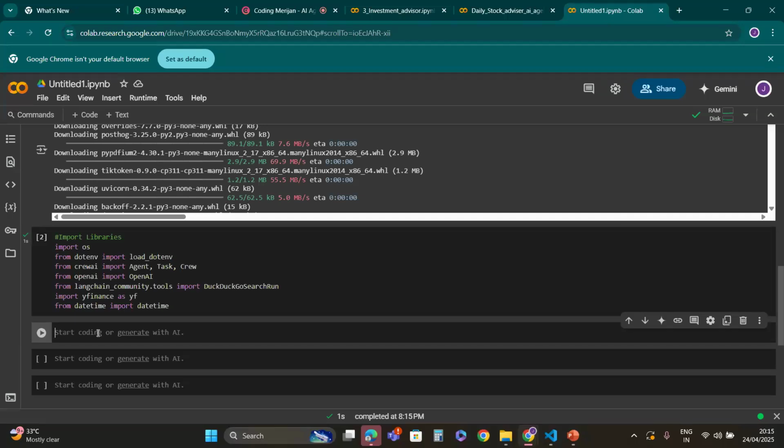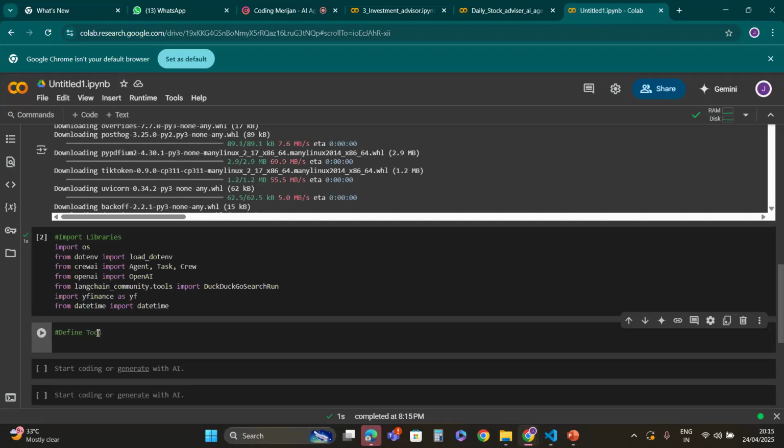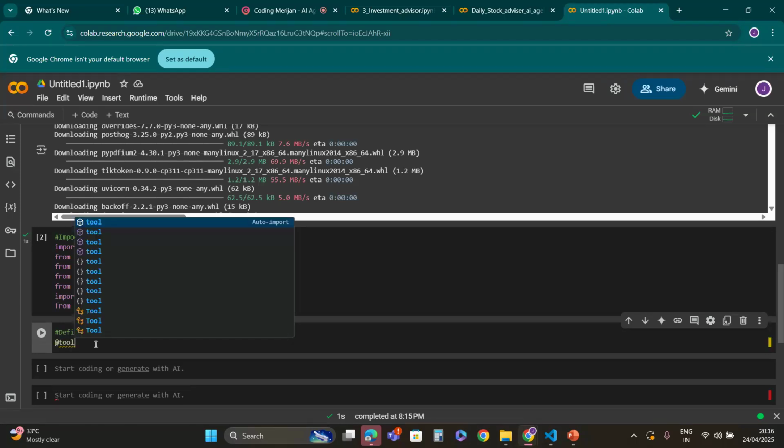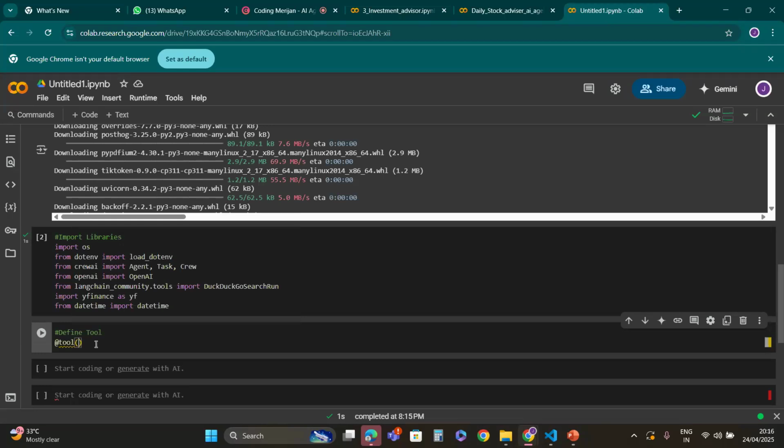Then our third task is to define tools. First, we'll define a DuckDuckGo search tool. For that, we are using a decorator to define the tool, and for that, DuckDuckGo search.